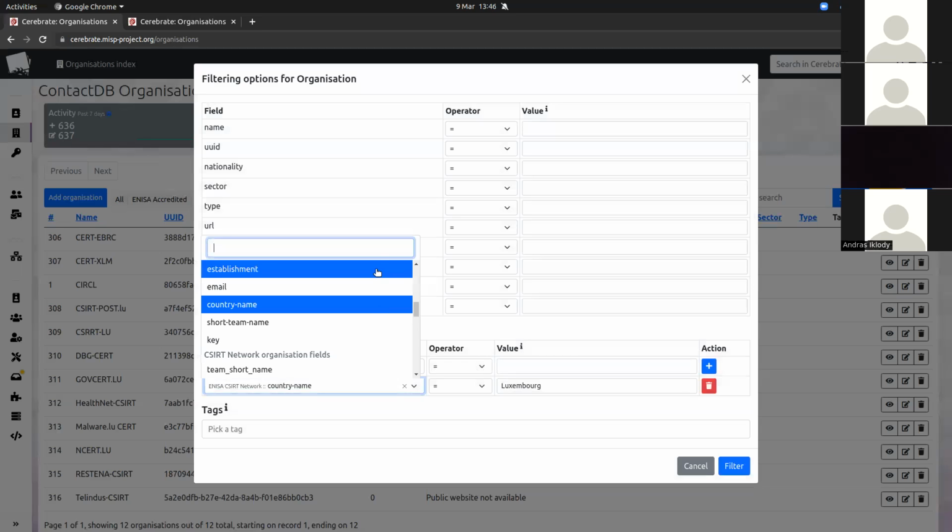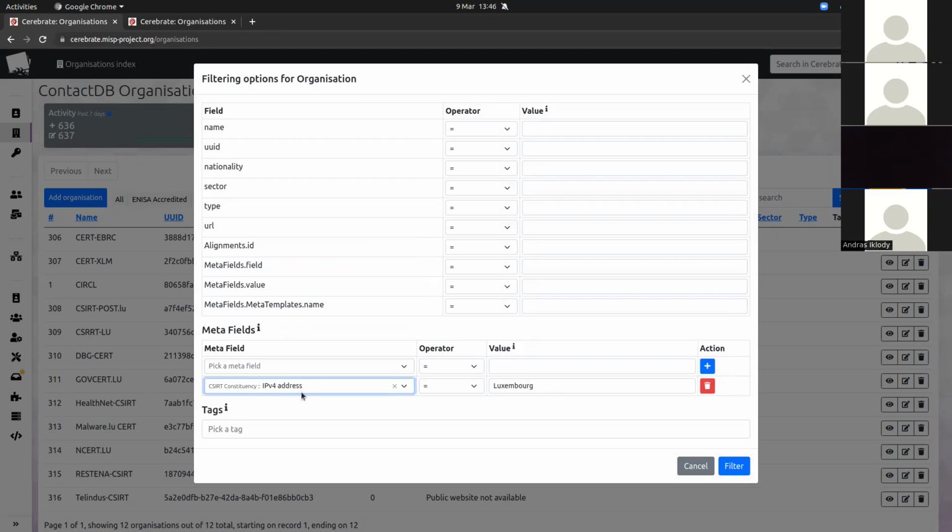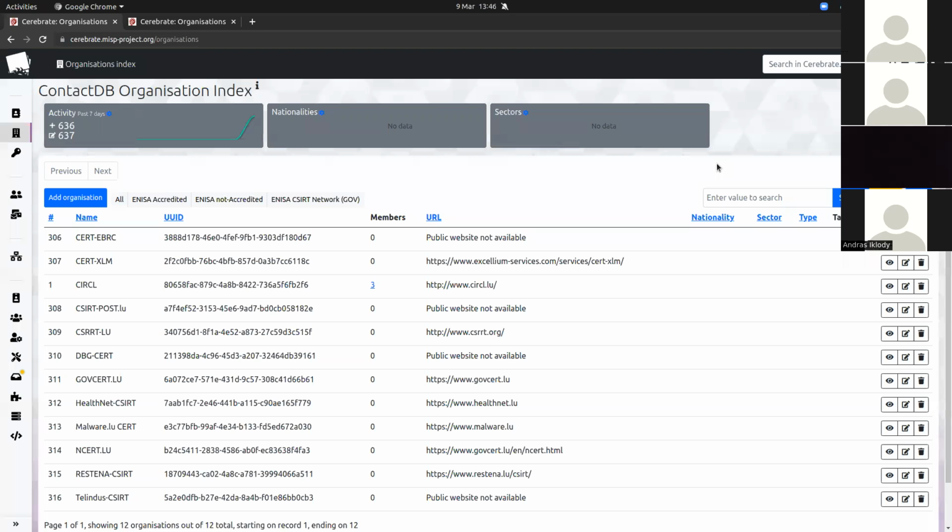So if you want to search for CIDR block inclusion, please use this search interface, pick the meta field, the correct meta field template you want to search for, and then add the IP address. I think I covered everything for searches.